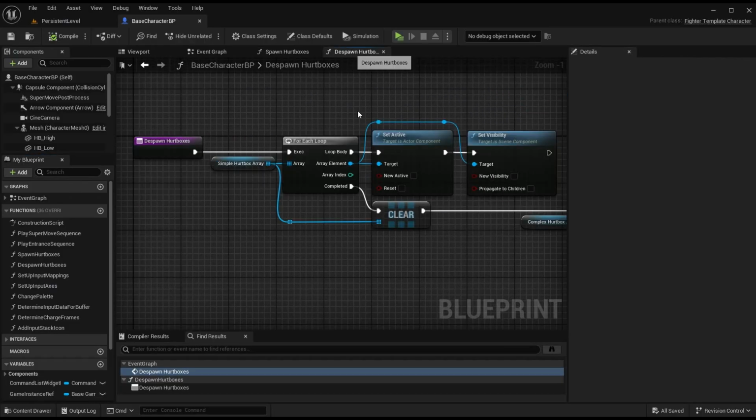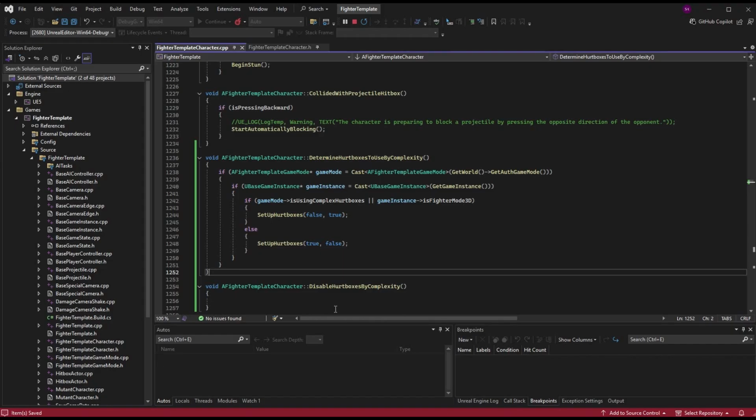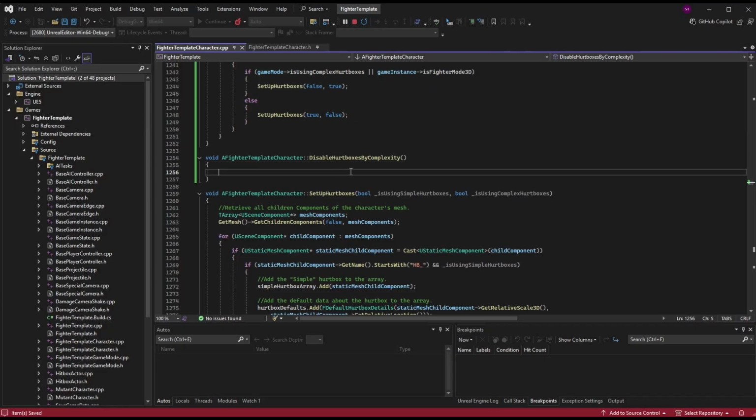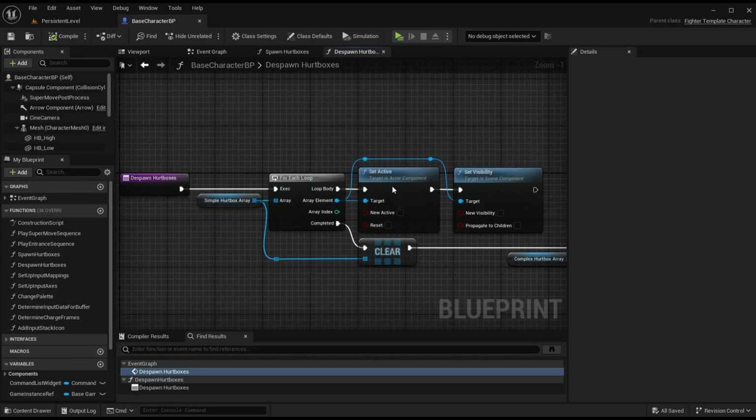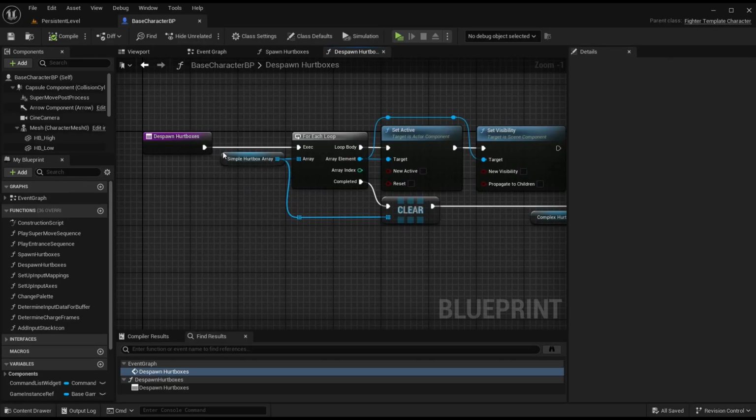Perfect. Now we can go to despawn hurtboxes, and we want to do this logic in here. So this is our other function, our disable hurtboxes by complexity. In this case, we did not have parameters, but we may want to check for the same thing instead of just disabling all of them, both the simple and complex. With that said, if we haven't activated the simple hurtboxes and we're using complex hurtboxes, this array will be empty. So when we try and loop through it, it will complete essentially immediately. And so it's perfectly safe to do it this way too.